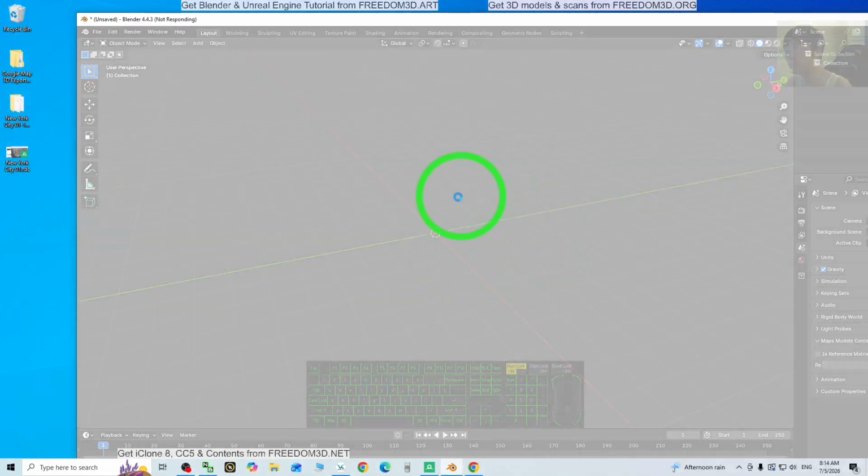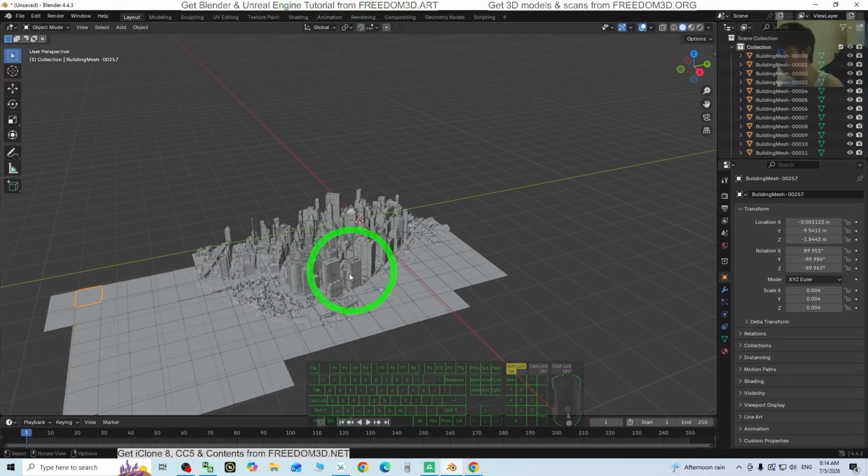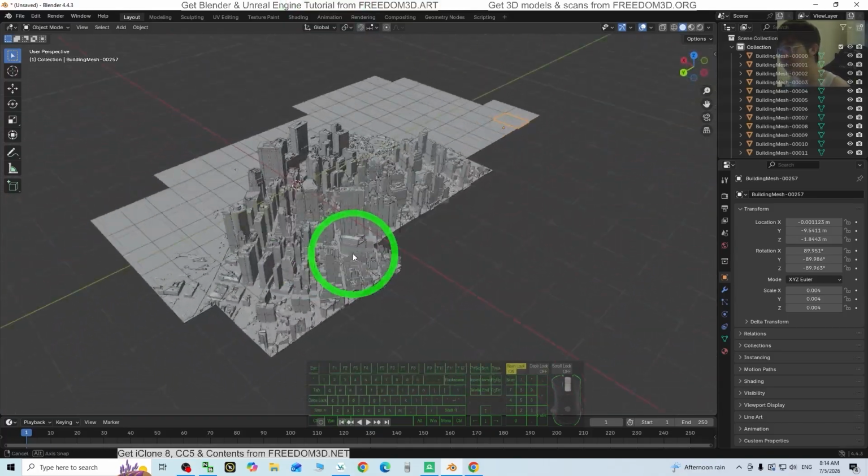Here, you need to wait for a few seconds. It shows not responding, but you just need to be patient, wait for a few seconds until it is done. Alright, now it's done.